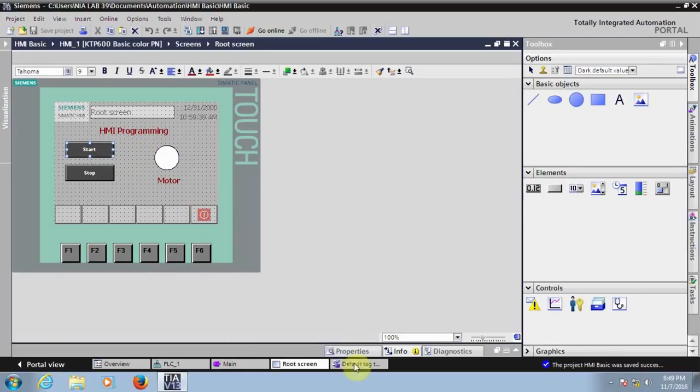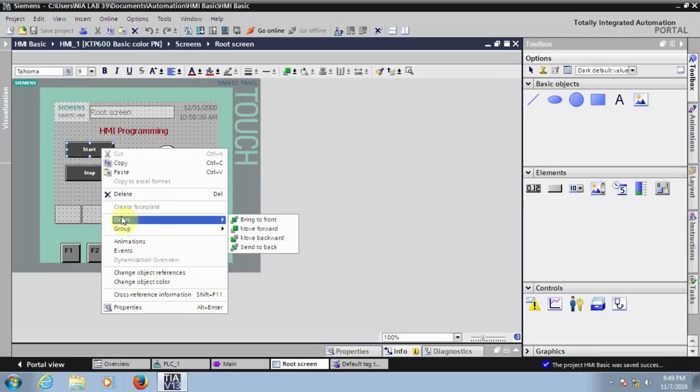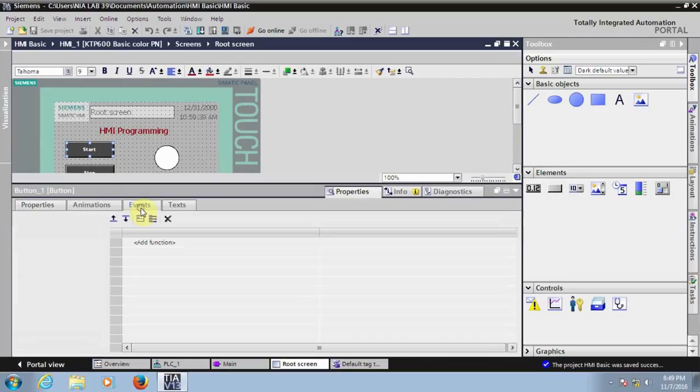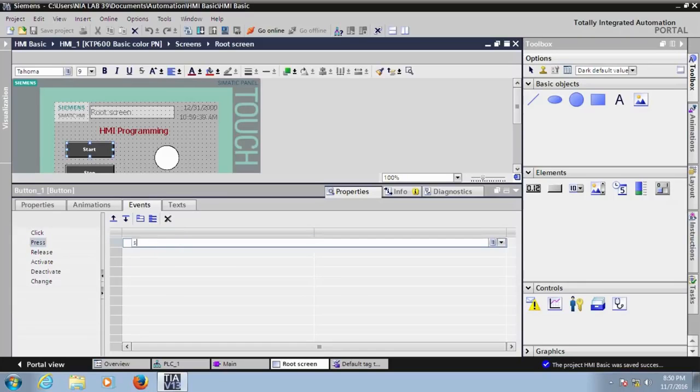Now in your root screen, select the first button, right click and select properties, and here this button comes under the events. Under the events you can see the button properties, so you can have various properties like click, press, release, activate. I would like to go for press. It means when the button is pressed, what action you want to take. When it is pressed, I want to set bit, so it will set to high.